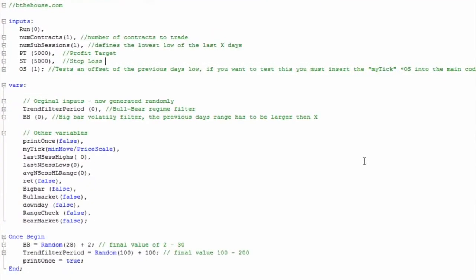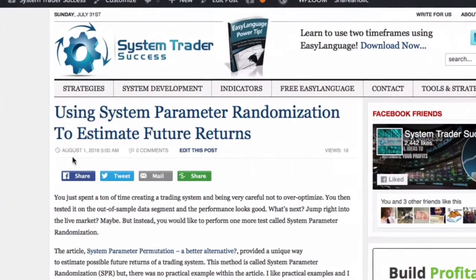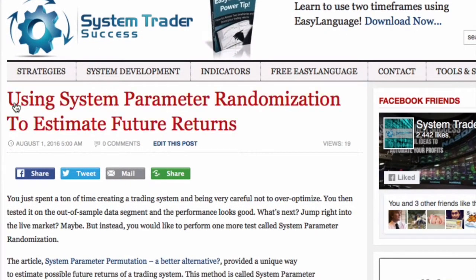In this video, I'm going to demonstrate the process of using system parameter randomization to actually estimate future returns. Now, this is going to be based upon the article on System Trader Success, using system parameter randomization to estimate future returns. So if you haven't read this article, I'd urge you to go to System Trader Success, locate this article and read it. This video and article go hand in hand, and if you read the article first, this video will probably make a lot more sense.